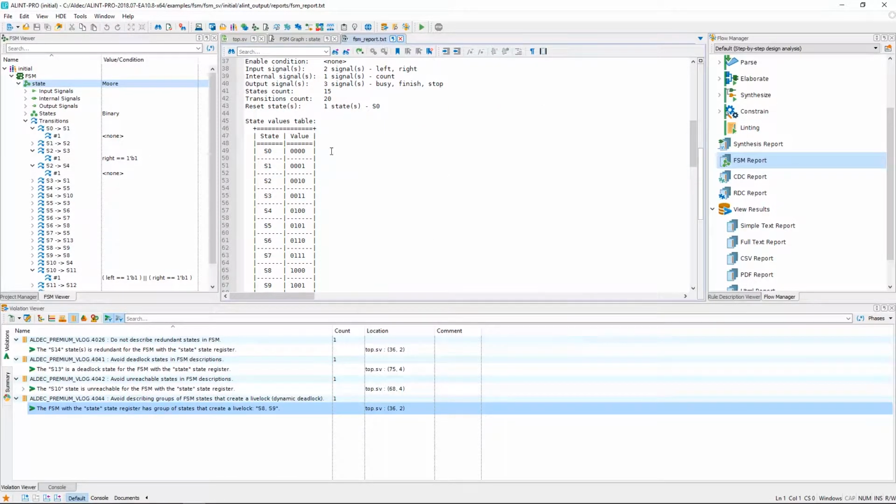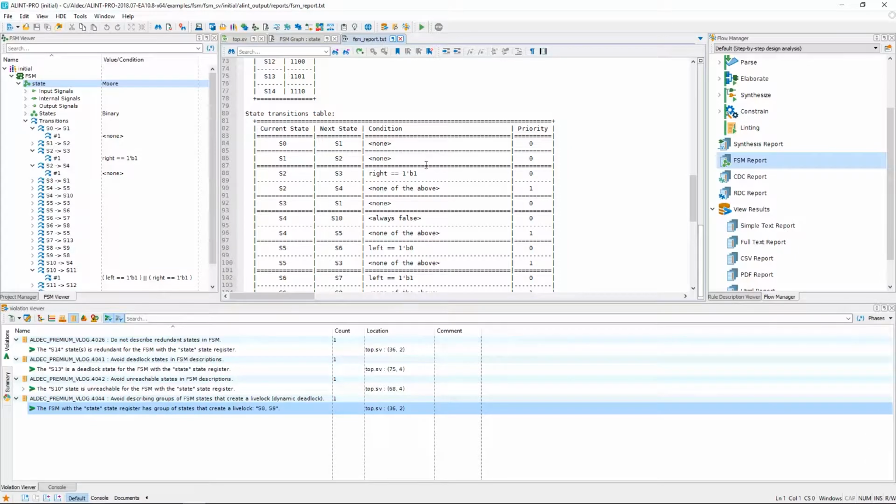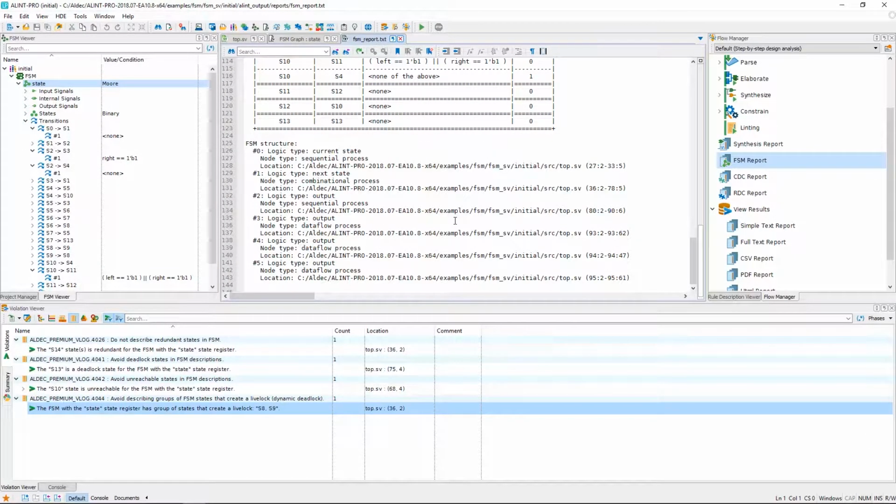It will show the state values and state transitions tables, which indicate each state's encoding and transition conditions. Here at the bottom of the report, we have our FSM structure, which goes through the different processes found in the FSM and identifies their location and node type.